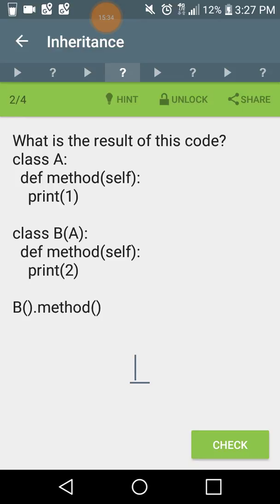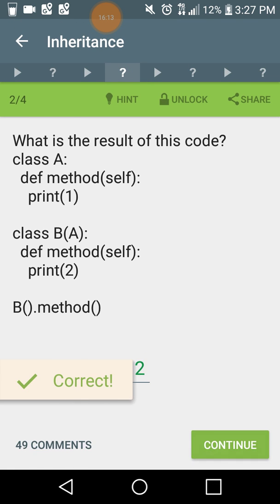What is the result of this code? Class A, def method(self), will print 1. In class B that inherits from A, def method(self) will print 2. We are going to create an instance of the B class and call B().method(). So the B class method will print what? It should print 2, because even though it inherits from A, it has the exact same method name, so it will override it. So it will print out 2.